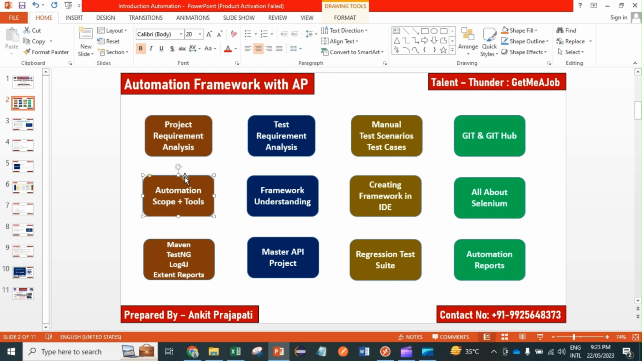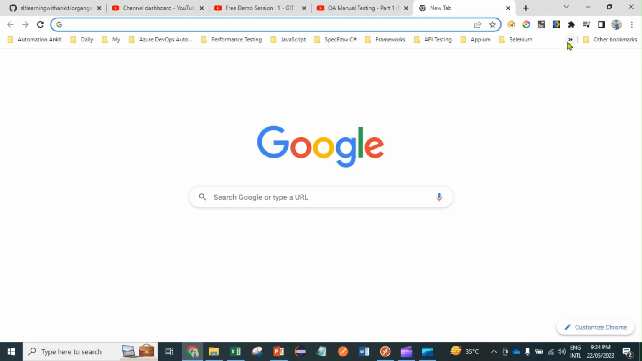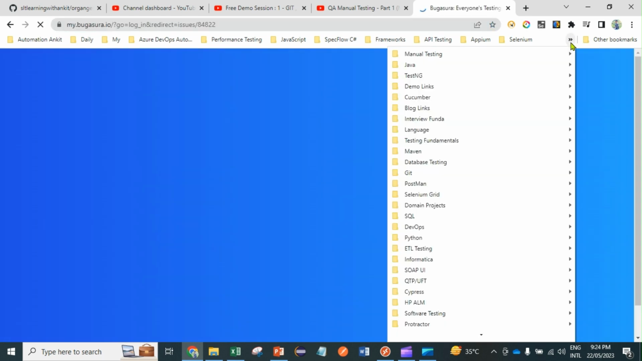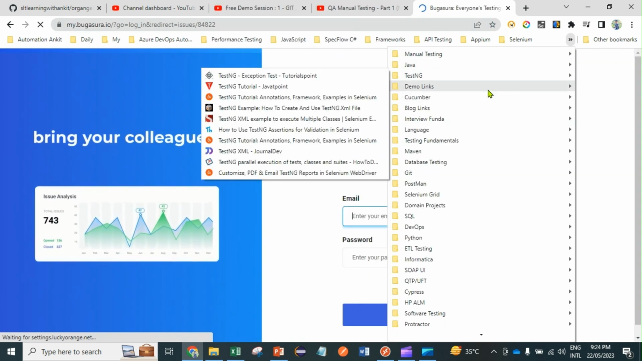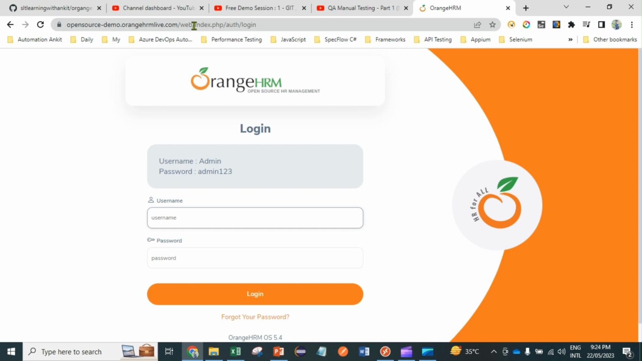Because when you have all these basic needs in your mind, then you will select the tools and you can do the automation testing. So in our case, we have a web-based application. We have selected Orange HRM, right? So this is the web-based application. For our practice, we're going to use Java with Selenium, right? But we're going to use it in a different way.